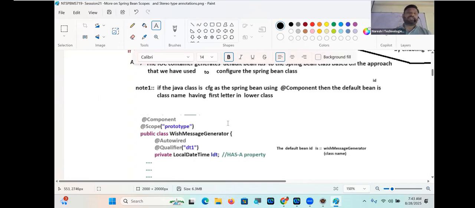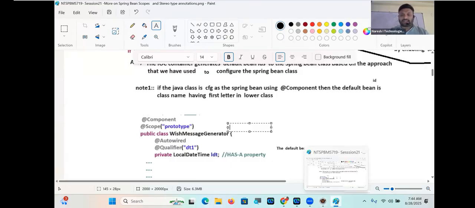If it is using at the rate bean method, then the method name becomes the default bean ID. If it is XML driven, fully qualified means the class name along with the package name, hash 0 first time, hash 1 second time, because the same class is configured 2, 3 times. Don't worry, we'll see all the things practically.